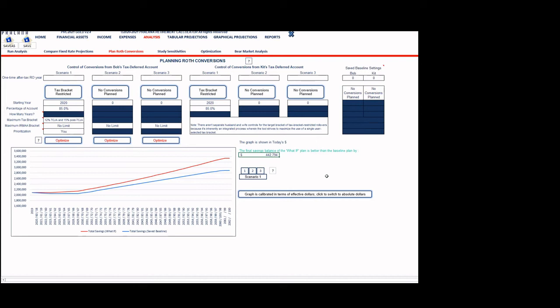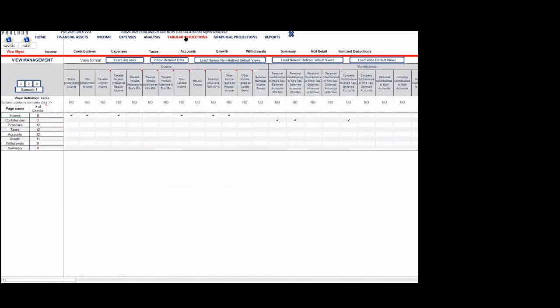So is that a better example? Yeah, that's much better. Do you then produce some kind of a year-by-year chart that will show how much is being converted each year and what tax brackets it's optimizing on? Yes, that's under the tabular projections.